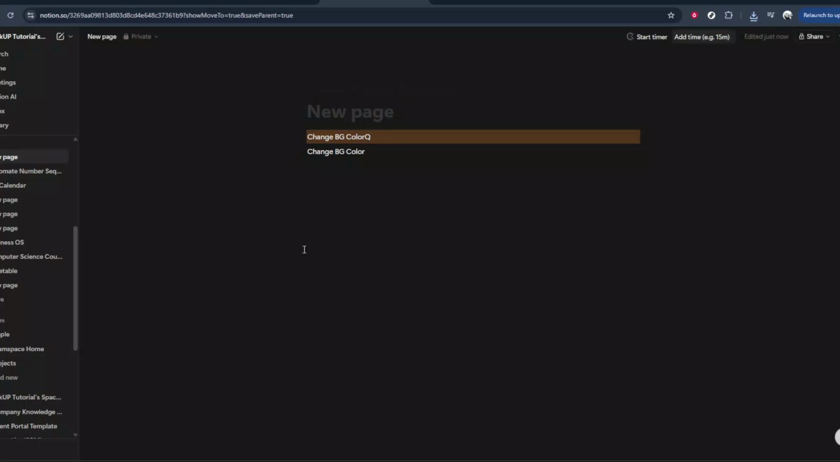In today's video, I'm going to teach you how to change the background color in Notion. Changing background colors is a simple way to make your pages easier to read and more organized, and it only takes a few clicks once you know where to look. I'll walk you through each action slowly so you can follow along on your own screen.